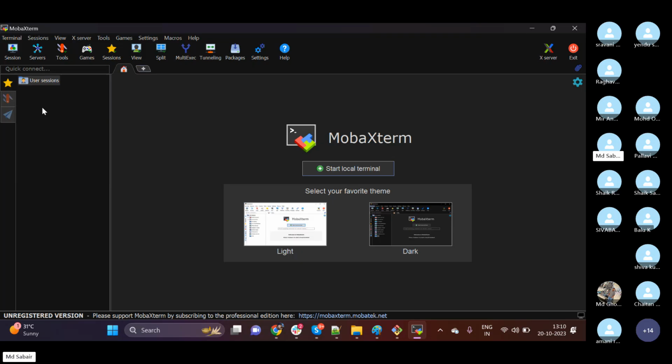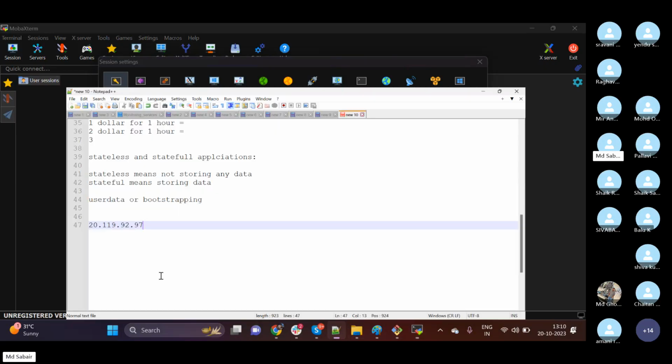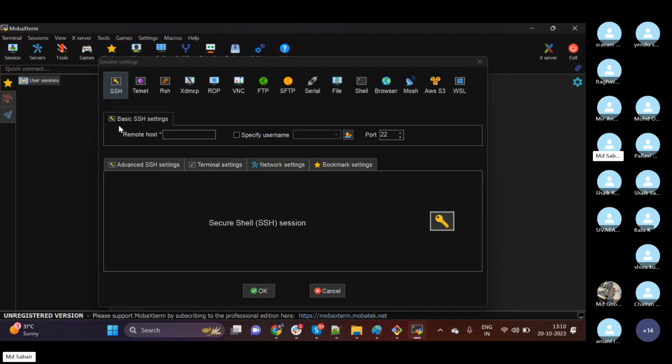How can we connect? Click on session, SSH, public IP. Sorry, what is the public IP? So let me copy the public IP. So here we have the public IP. Copy the public IP and then specify the username. So what is the username? Techie. Port number 22 and click on OK.